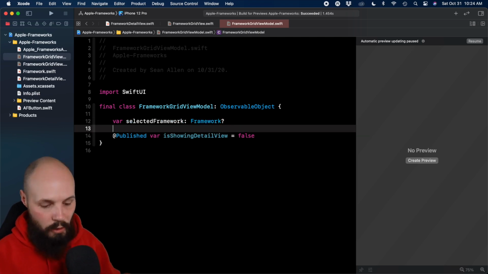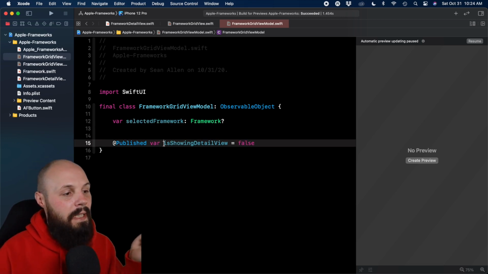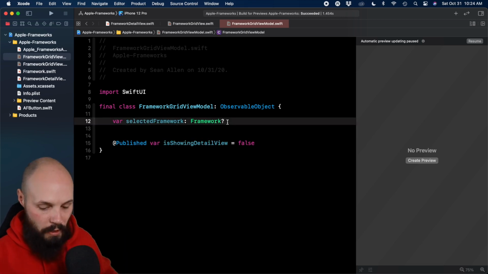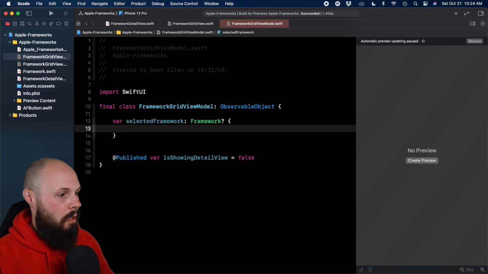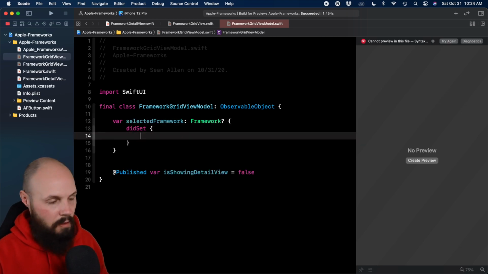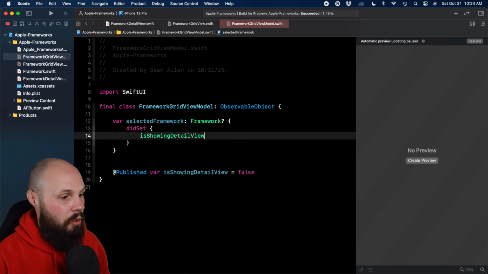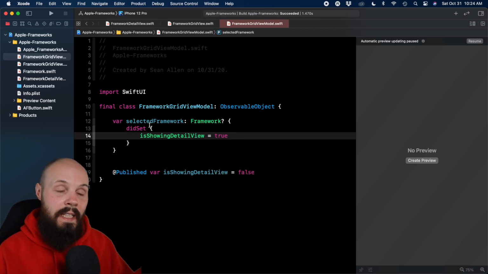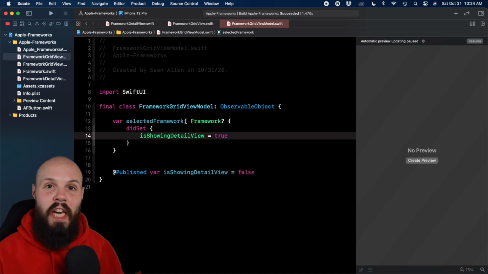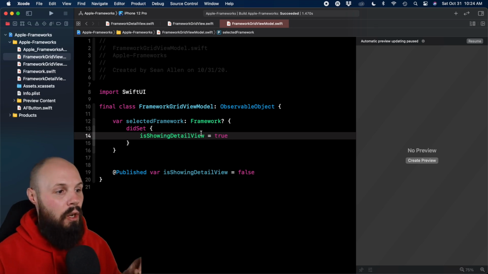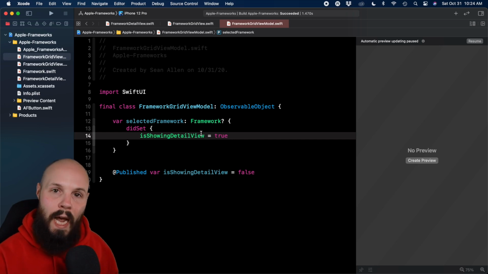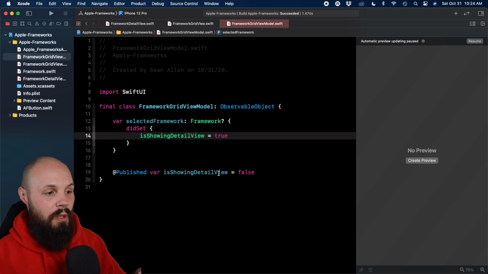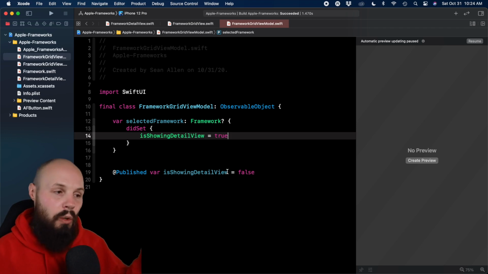So now while we're in our view model, let's make some space here. How do we get this to trigger? Well, we can put a didSet here, and we can do isShowingDetailView = true. Let's do a Command B to make sure everything's good. Now what we're doing here is anytime the selected framework changes, we're going to make isShowingDetailView true, right? So when does selected framework change? When we tap on the grid, this will change. This will flip isShowingDetailView to true, and then we'll show our detail view.